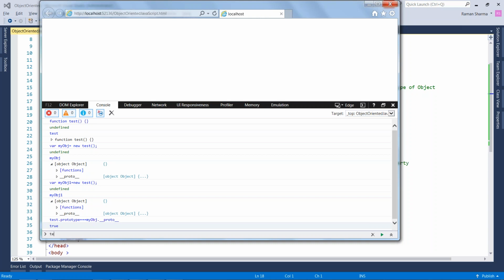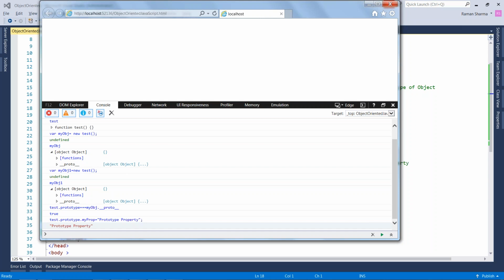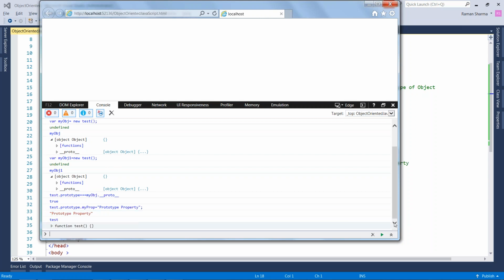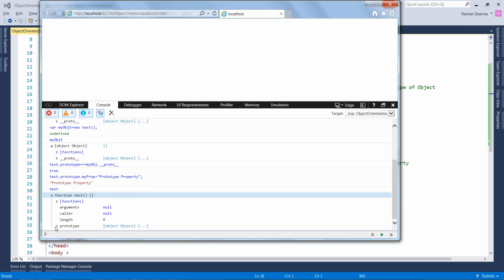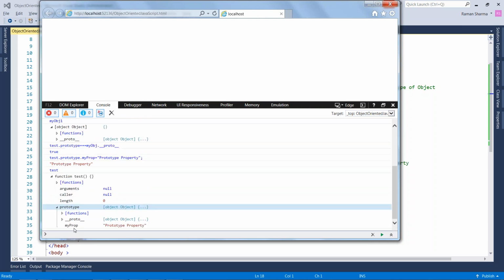Now if I say test.prototype and create one property, say myProperty, equals some value, I'm giving it "prototype property". Now if I say test, test will have prototype, and that prototype will have myProperty, which has the value "prototype property".